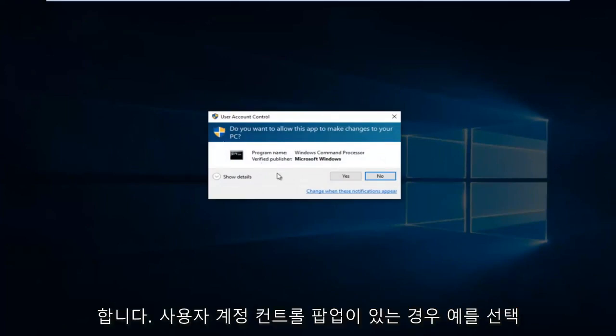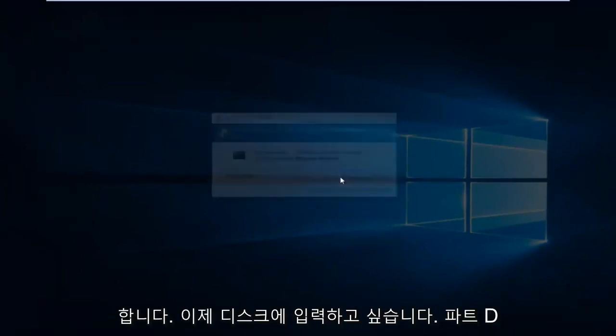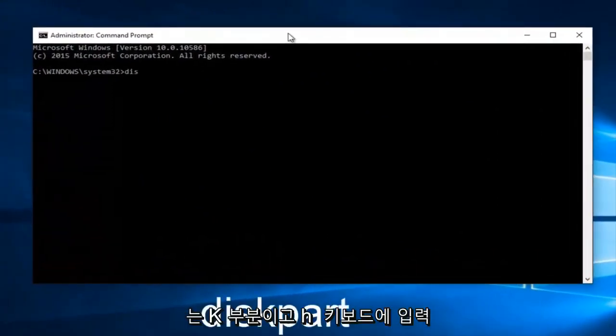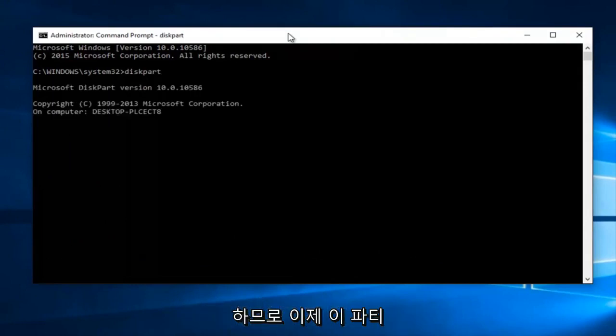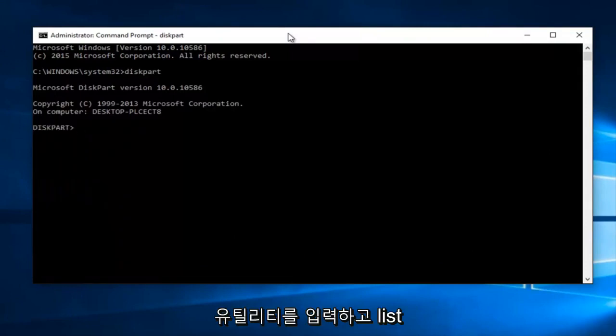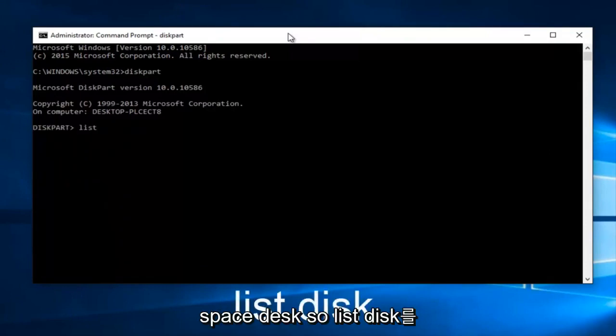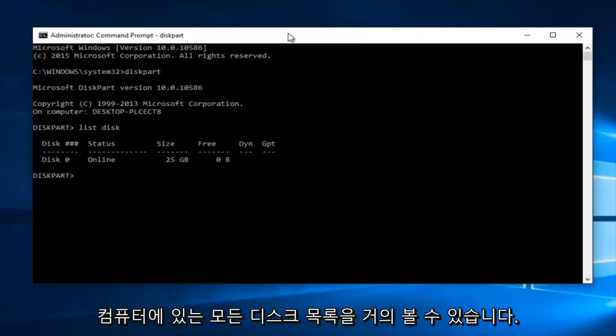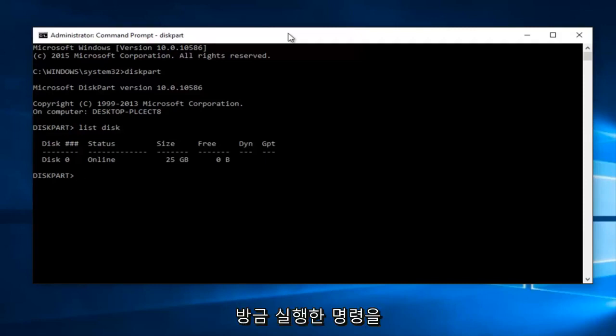If you receive a user account control pop-up, select yes. Now you want to type in diskpart, D-I-S-K-P-A-R-T, then hit enter on your keyboard. Now we've entered the diskpart utility, and we want to type in list disk, and then hit enter on your keyboard. We can see a list of all of the disks on our computer, and if you read the command that we just ran, that makes a lot of sense.